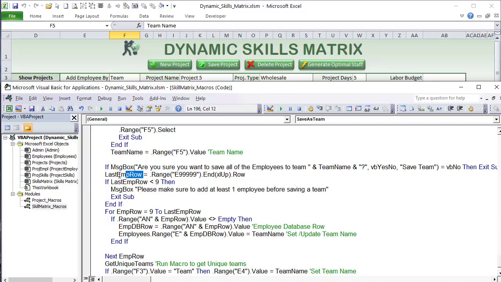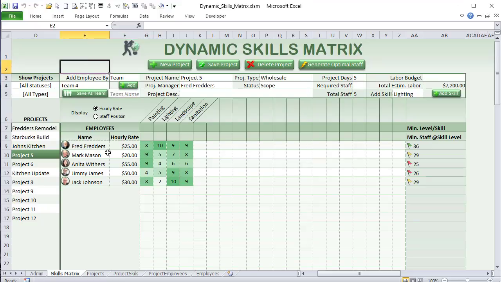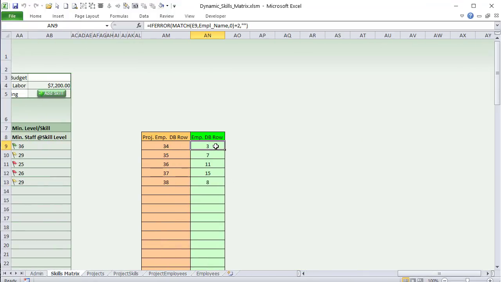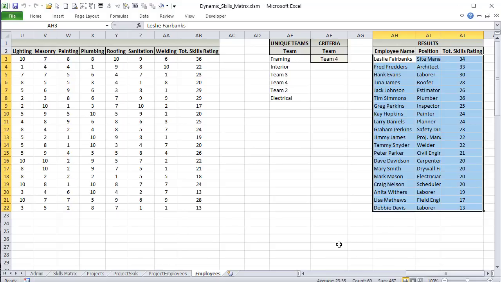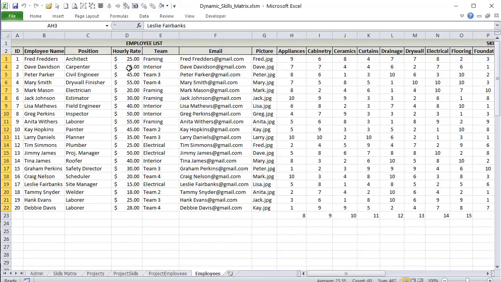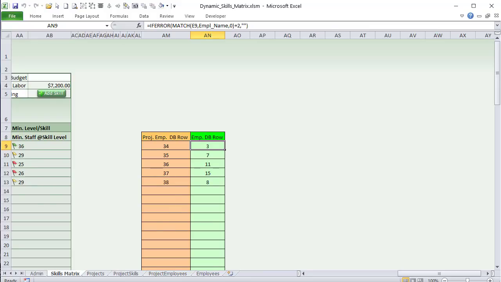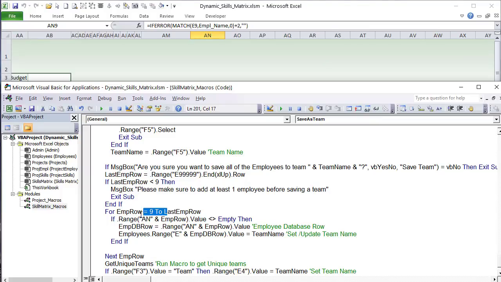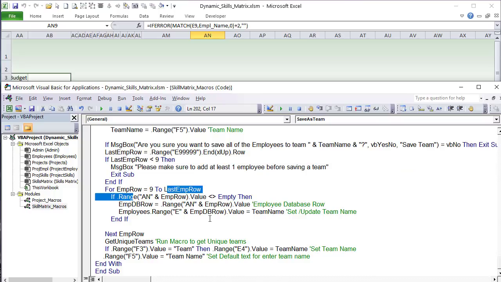Assuming that they do want it, we're going to set the last employee row. I need to loop through all the employees, right? The last one being 13, I need to determine the employee database row. And inside this database row, once we have it, we're going to go inside the team name, which is located in column E, and make that an update. So that's what we're going to do inside the code. So we're going to run that loop for 9 to the last employee row.